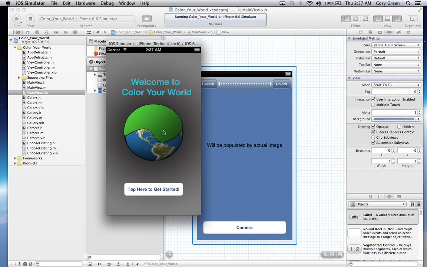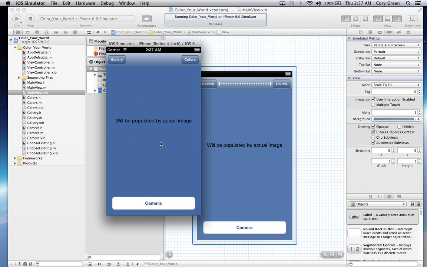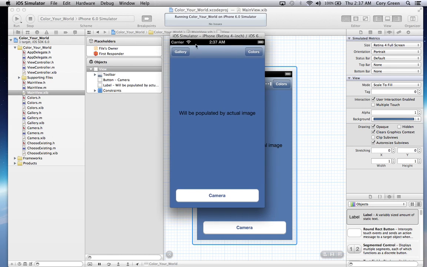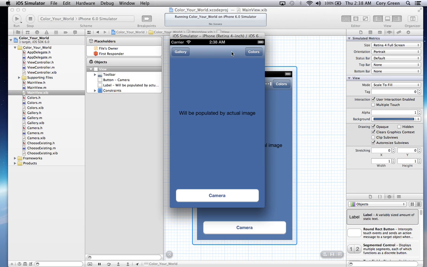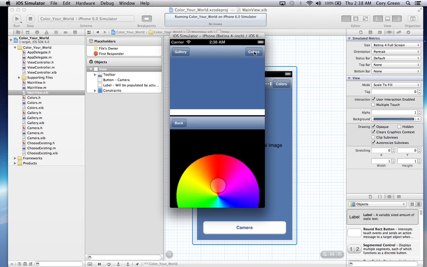So welcome to Color Your World. Sorry. Here's my little logo. Tap here to get started. Brings up this default page, and this will actually be populated by an image of your choice. I don't have a default image on there just yet, but let me go through gallery. Brings up a user-defined gallery. Back works.